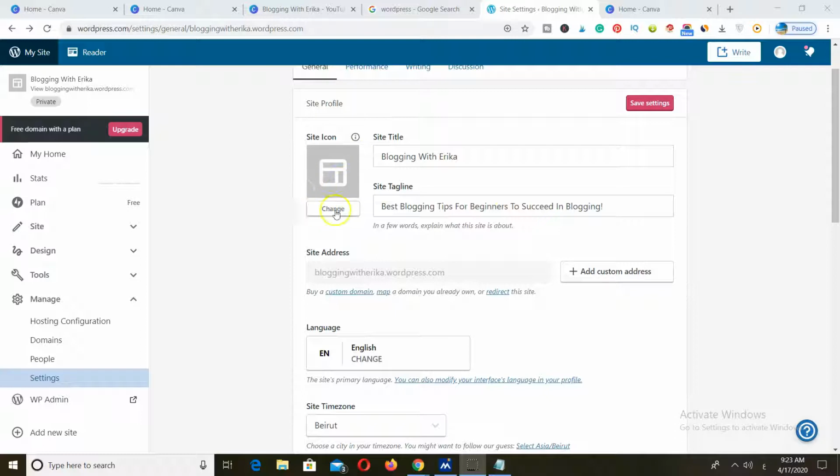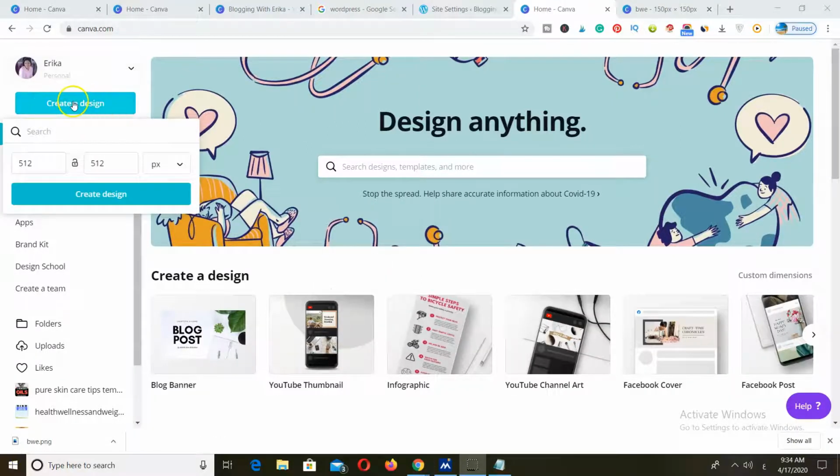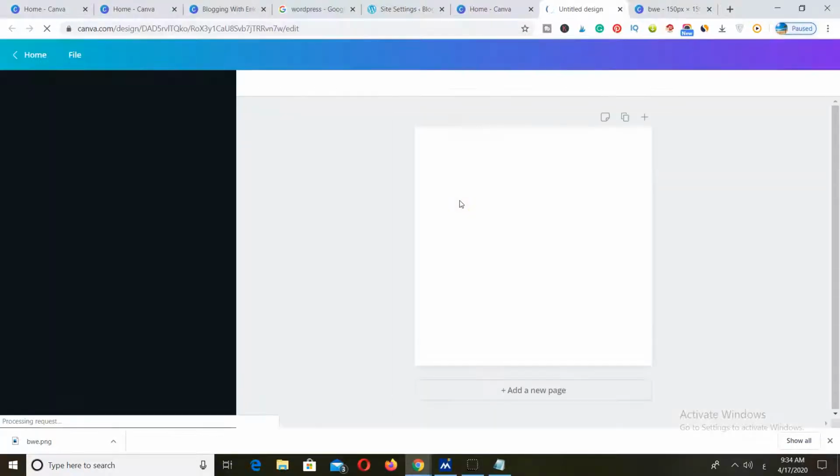Now you need to go ahead and add a site icon, and to do this you need to go to Canva. Canva is free. And once you're on your dashboard, click on create a new design and type in 512 by 512 pixels and select create your design.